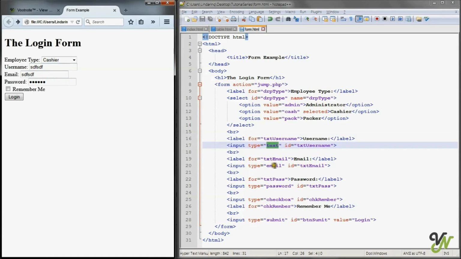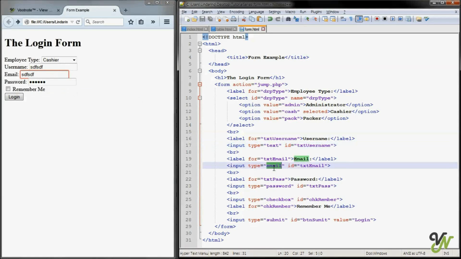When you observe this, they do the same thing. But what's unique about an email, when I click login, the browser says please enter an email address because it's not a valid email address. That is what's unique. That is the difference between the text and the email control. But the email control is a new control in HTML5, so it's not supported in all the browsers. But the text box, password, and all of the rest are not new, so they are supported. So that is the difference.